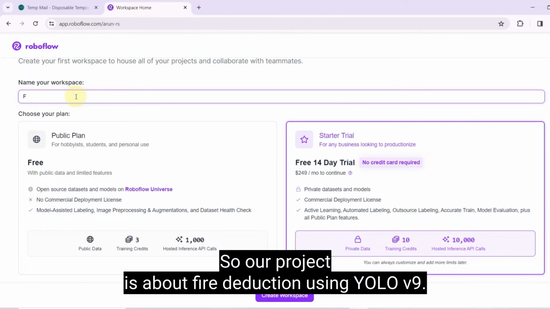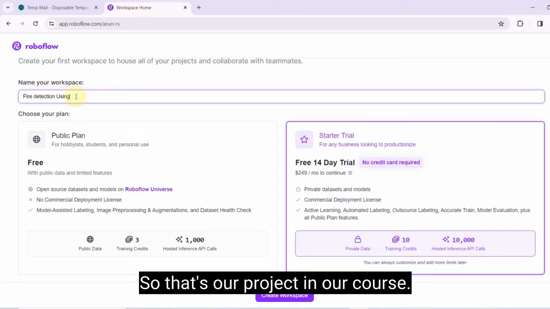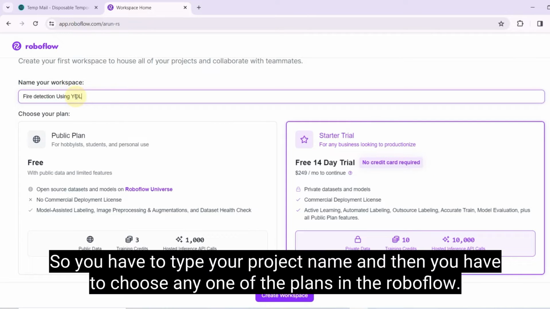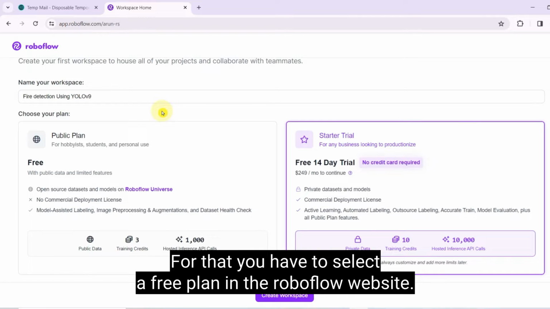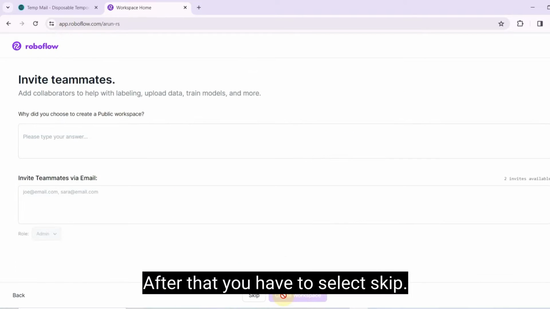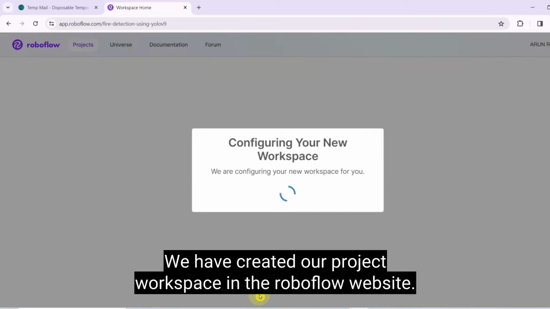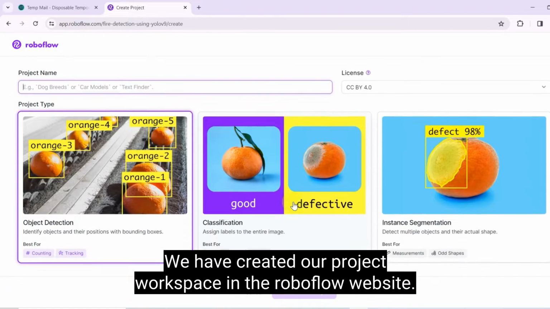So our project is about fire detection using YOLO V9. So that's our project in our course. So you have to type your project name and then you have to choose any one of the plans in RoboFlow. For that, you have to select a free plan in the RoboFlow website. After that, you have to select skip. So that's it. We have created our project workspace in the RoboFlow website.